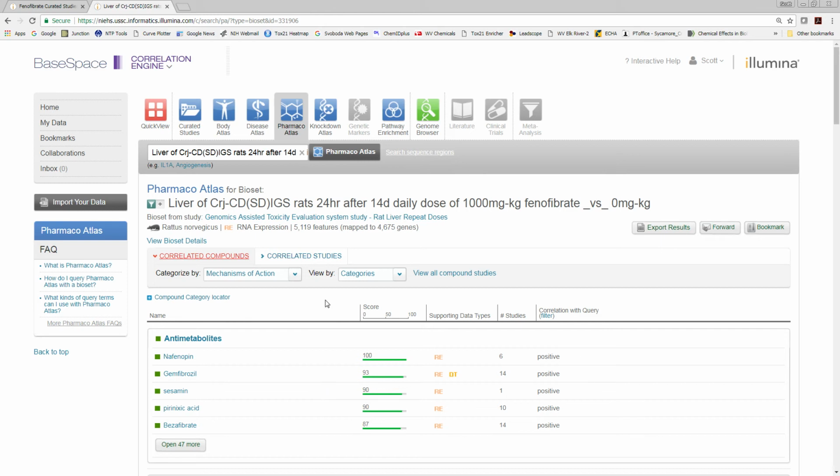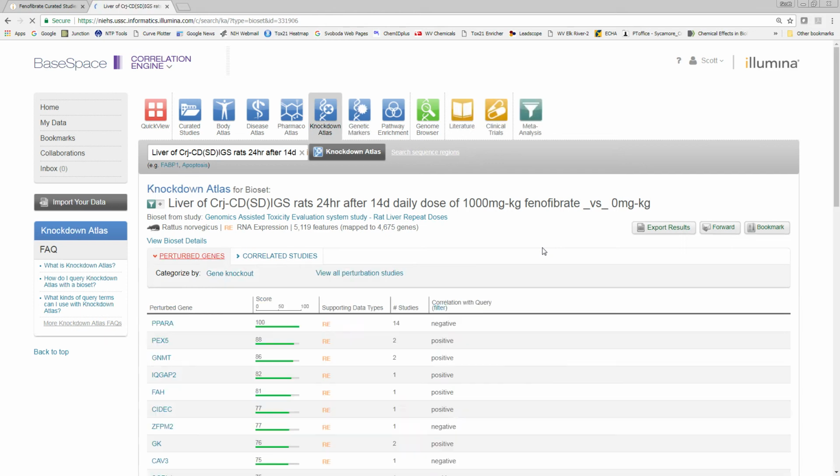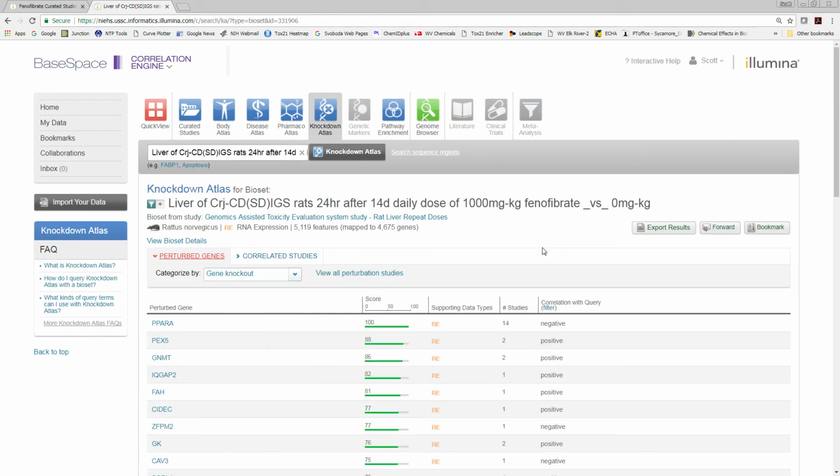So now, finally, we're going to take our gene list and look at the knockout atlas. In the knockout atlas, we're comparing our differentially expressed gene list to lists of genes that manifest as a byproduct of knocking out a gene. And voila, not surprisingly, when you knock out PPAR alpha, you actually get a negative correlation.